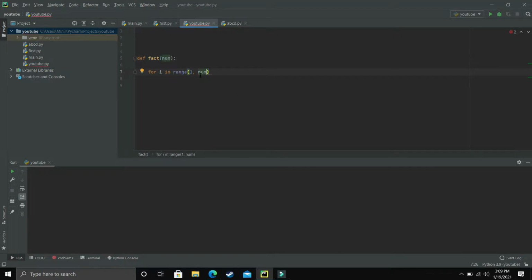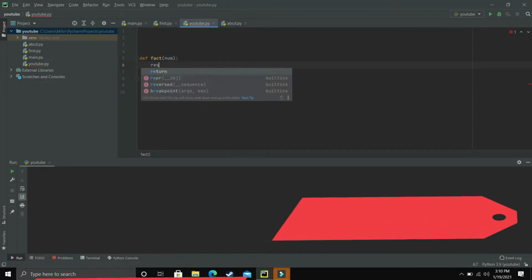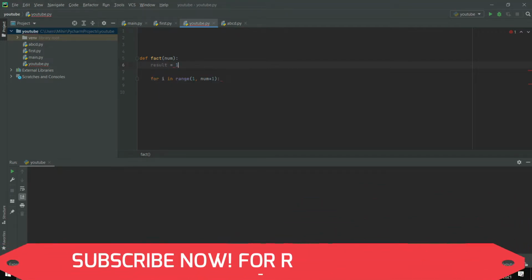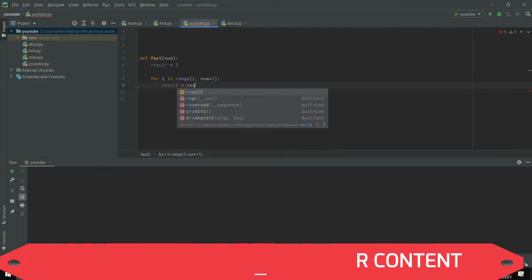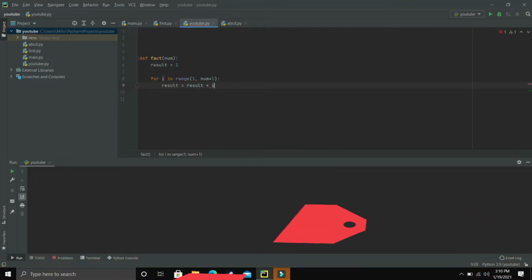But we know that this number will not be included, but to find the factorial, we have to include this number in the range. So let's say num plus 1. And now we have started the for loop. Now we need a variable to store the value of the result every time multiplication takes place. So we make a variable, let's say result, and let's give it the value 1, because if we multiply 1 by anything, then the result won't be affected. So let's say result is equal to result multiplied by i.